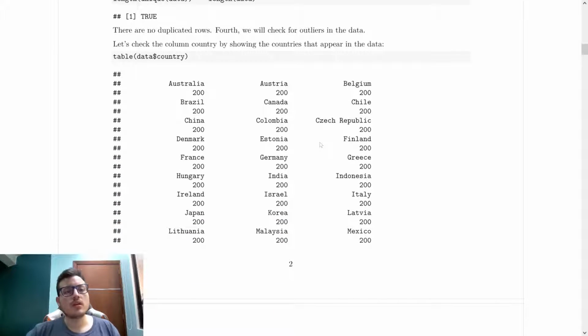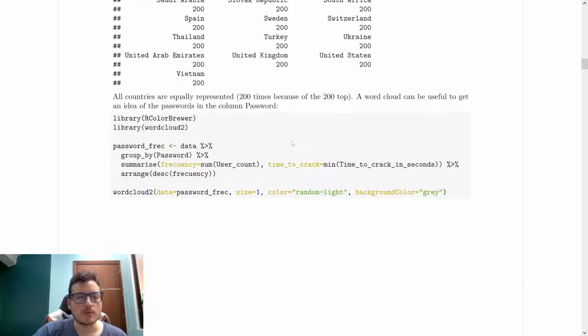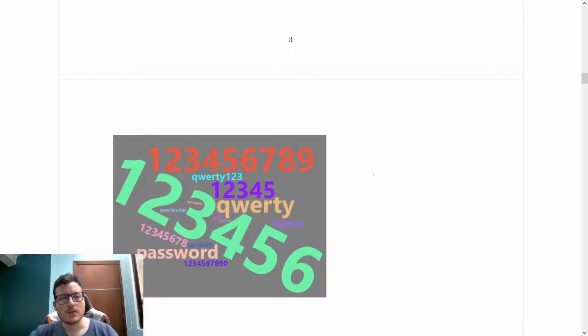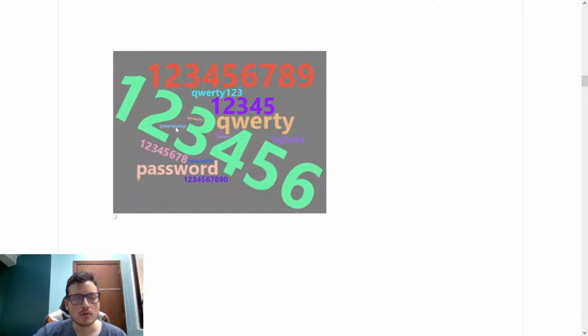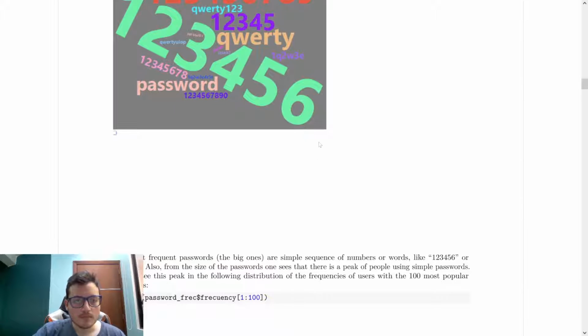Also, we start by exploring each column so that we make sure that everything is consistent. And here you can see the countries in the dataset and the number of times that they appear in the dataset. In this case, each country appears 200 times, because the dataset collects the top 200. Also, to take a look at the type of password that appears in the dataset, here you can see a word cloud with the most common passwords. And you can see that the most common passwords are silly combinations of numbers, words and letters.